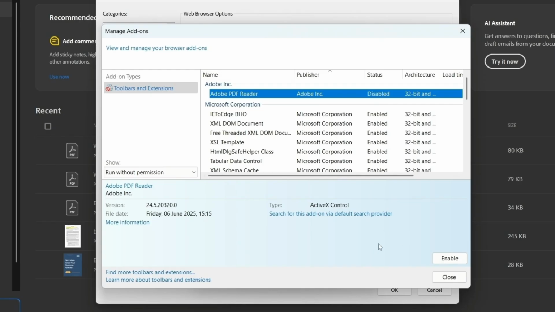That's it. Now the next time you save a PDF file, it won't automatically open in Adobe Acrobat.